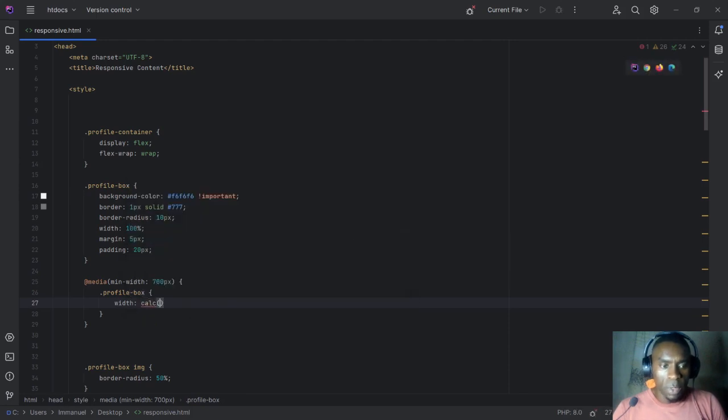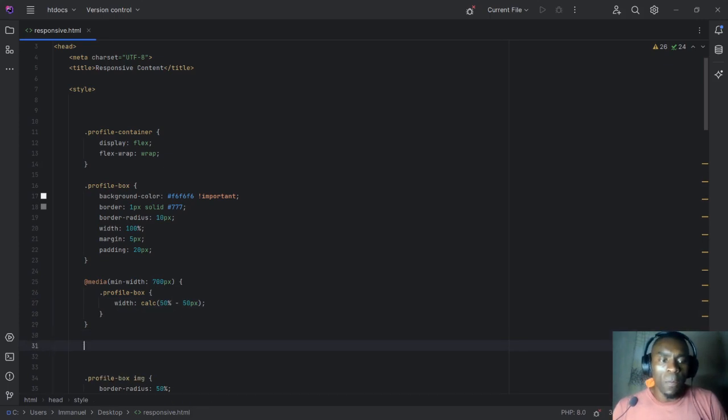So if the screen size has at least 700 pixels, then the profile box can have a width of, so now let's use that calc directive, 50% minus 50 pixels. The idea is any screen that is above 700 pixels should be able to display two profile boxes. So that's what we're trying to do here. I think for now that's okay.